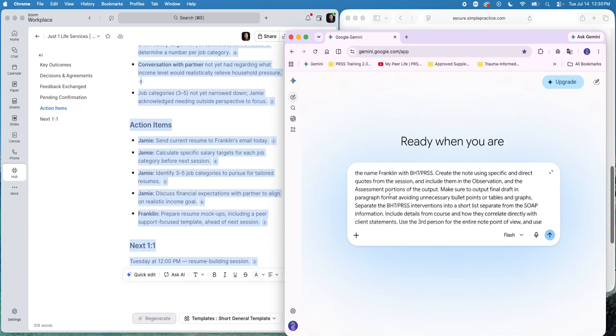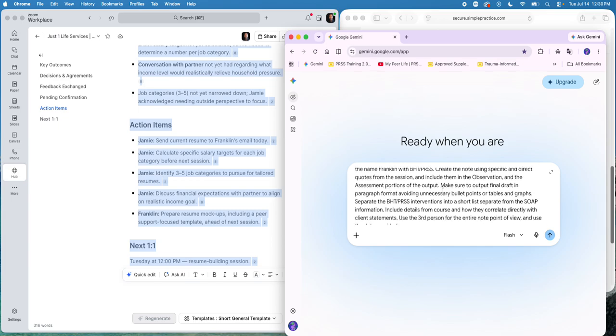And then as far as the output, it shows you that it's going to put it in paragraph format and separate the BHT PRSS interventions into a short list that makes it really simple for any individual that's trying to figure out what the interventions are, which means what they did to assist the client, really were. And so if you have any questions about any of that, you can reach out to your team lead or you can contact me directly.